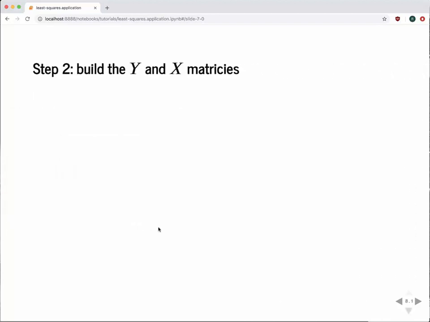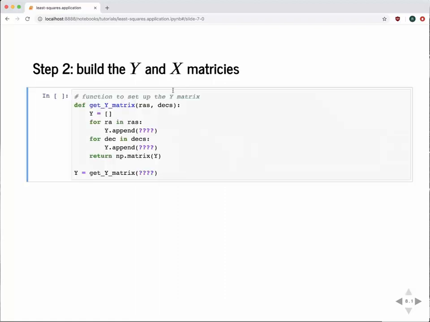All right, so now that we have our data loaded, we just have to build these x and y matrices so that we can solve our system of equations. A good way to do this is to write a little function so you can load in your data and it'll give you your matrix. So let's start with the y matrix. Remember, this is a column matrix.